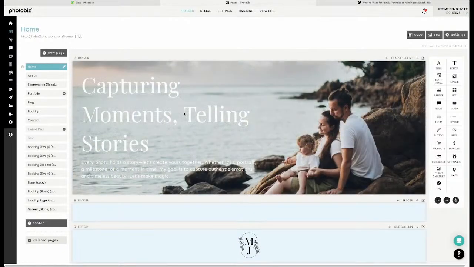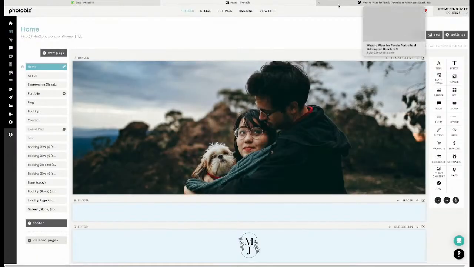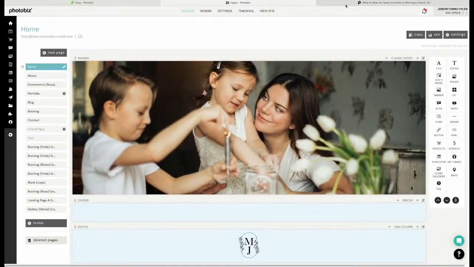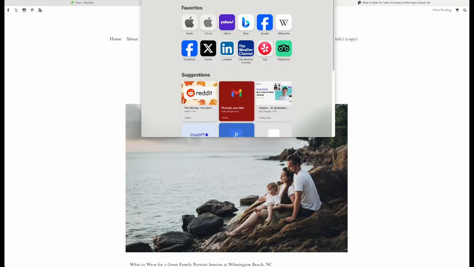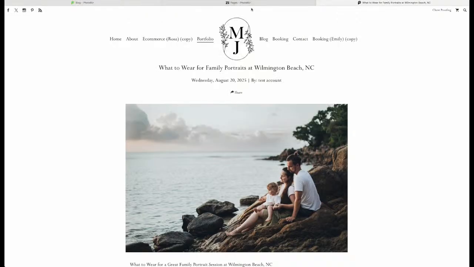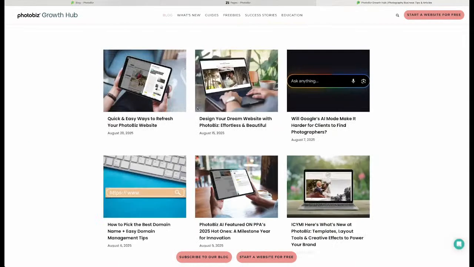Search is absolutely changing. If you don't know, now there's other options out there when it comes to search, and it's not just regular search engines. It's now called Google AI mode. So let's go to our blog.photobiz.com. There's a whole article about it.